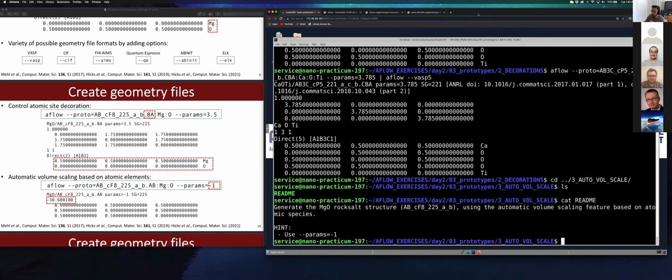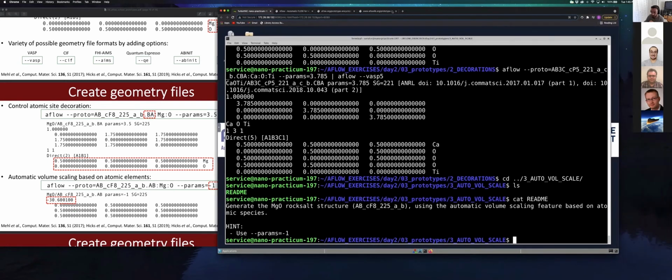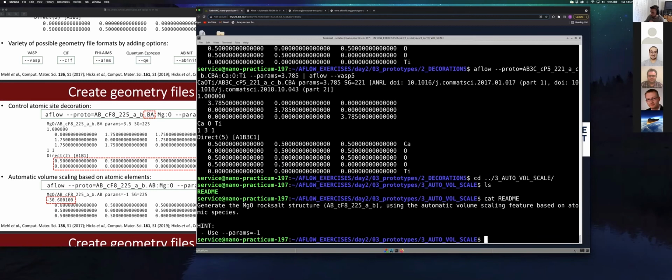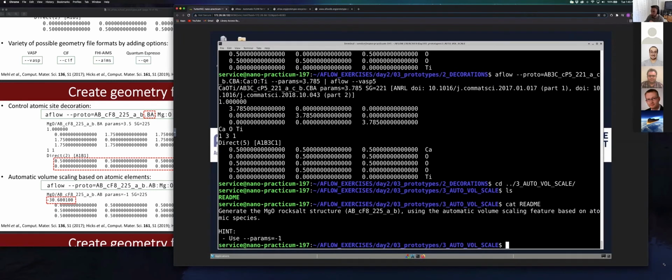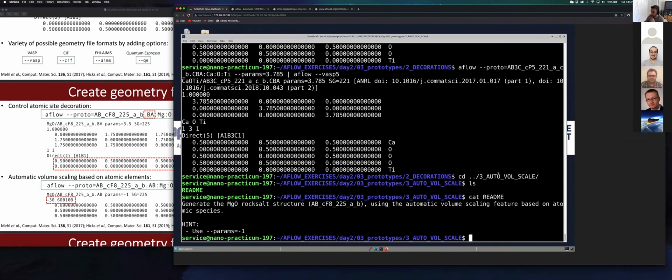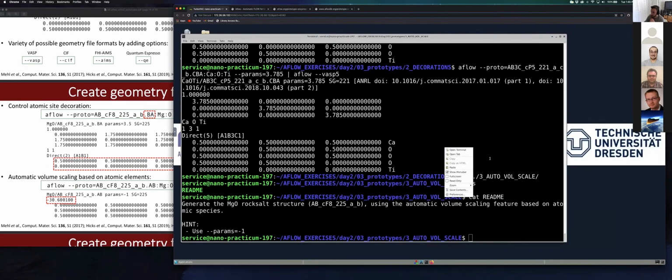Okay, so it looks like the terminal's a little small. Sorry about that. Let me go ahead and increase the font size.